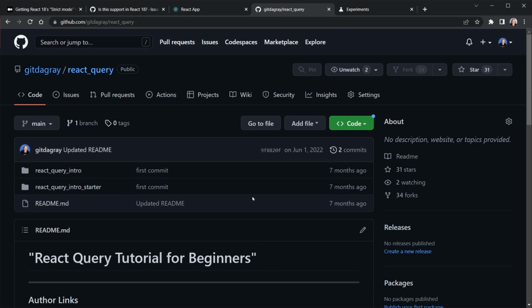Our starter code today is going to be the code from my React Query tutorial for beginners. Inside of this repository that you see right here in GitHub, we have two directories. One is the React Query intro starter. That's not the one you want for the starter code today. You're going to want the completed code from this tutorial for beginners, and that is in the React Query intro directory that you see right here. So you could fork this repository and then of course clone it to your computer, and you would want to modify the code that you see here. This is the one I'm going to start with.